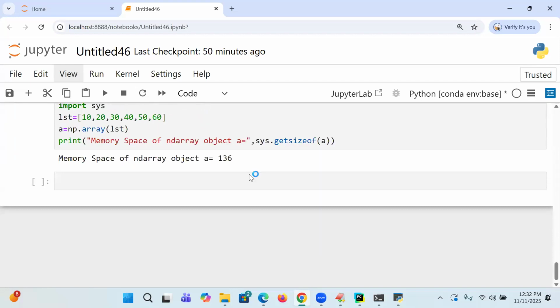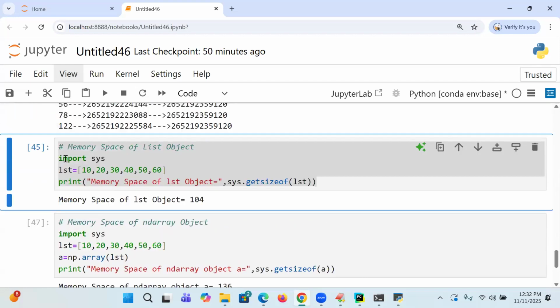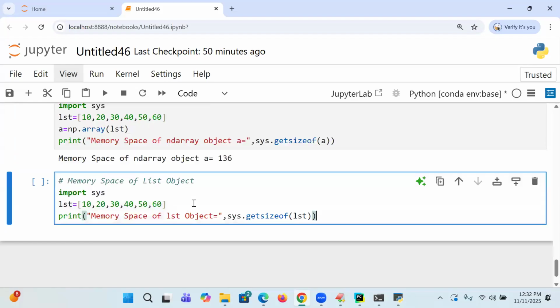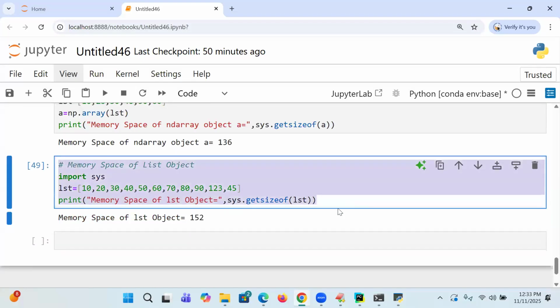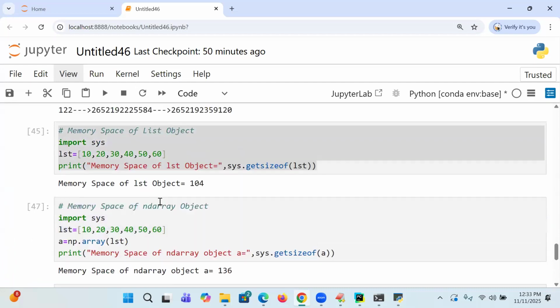Let me move forward. Now come to the point here. I will take one more list. Online students, listen carefully. Here I am going to enter one more data: increase the number of values, 70, 80, 90, 123, 45 like that. Say the memory space here. I got 152. Hold on. I will go to the same data. Please observe it. Which object am I taking again? The ndarray. See the number of values earlier.